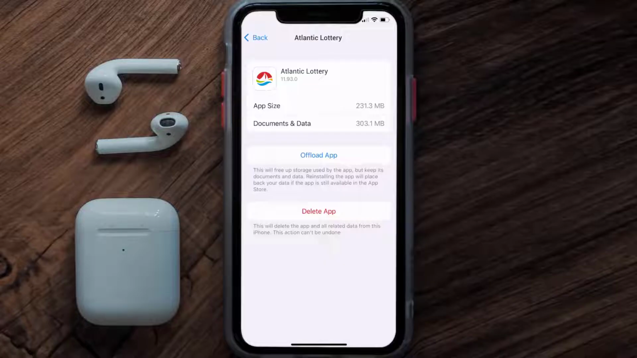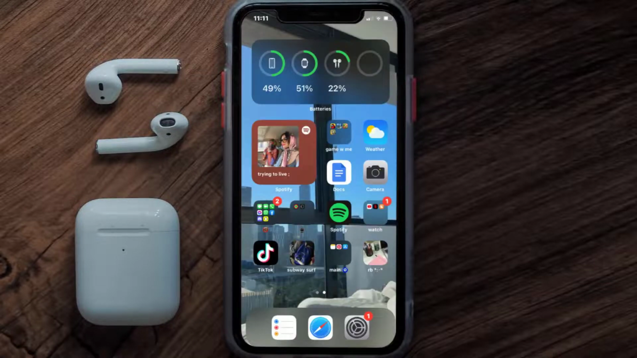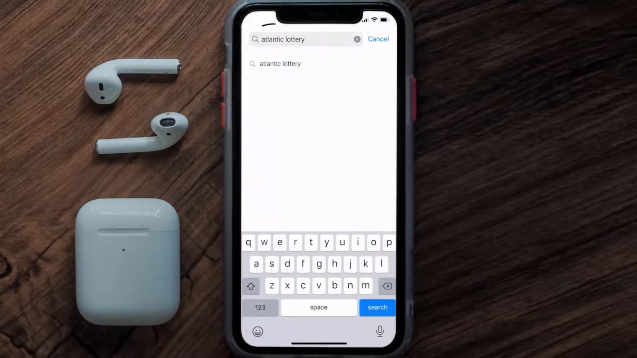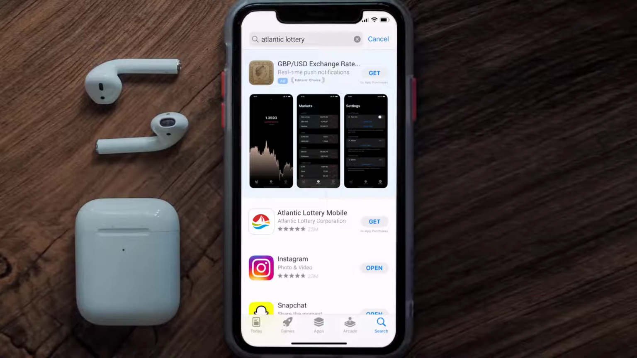Follow the on-screen instructions to navigate all the way to the app page. Once you're on this screen, tap on Delete App to uninstall the app from your device. Once uninstalled, you need to open up App Store and then search for the Atlantic Lottery app right over here in the search bar, and then click on this Get button to install it back on your device. Hopefully, this will fix the issue.